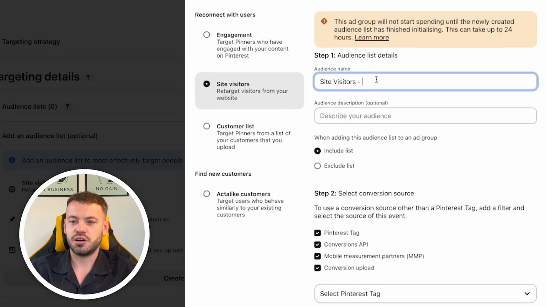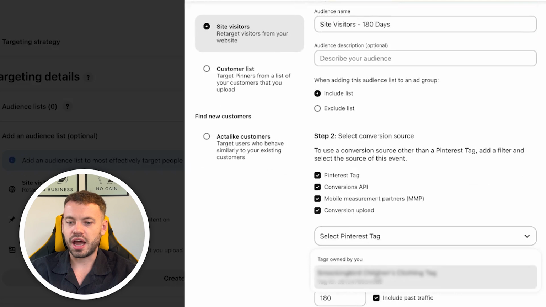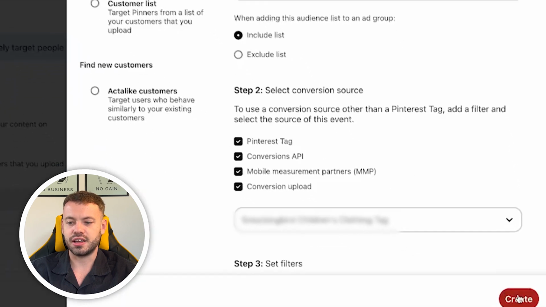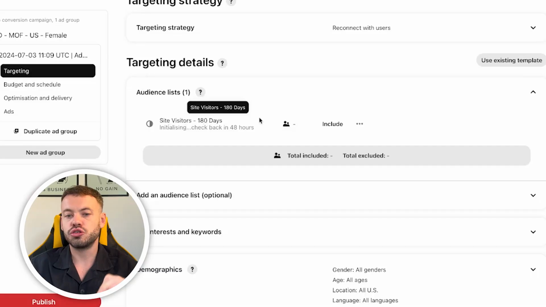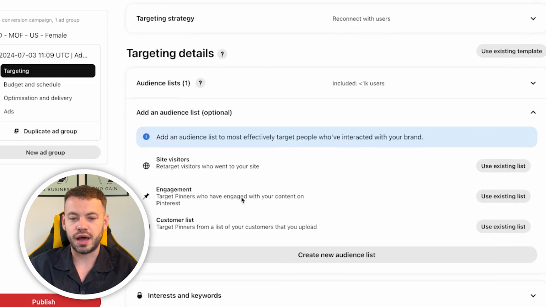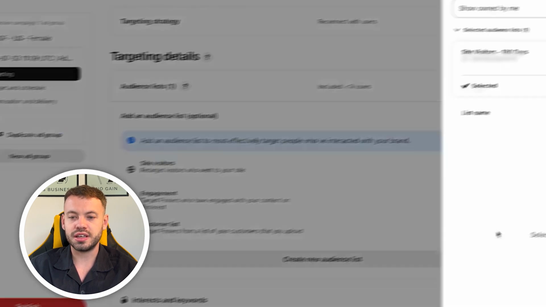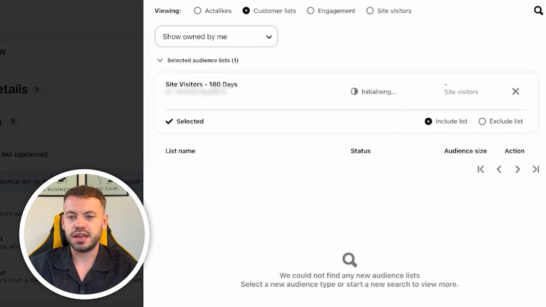You can go here, for example, site visitors 180 days, and I just want to choose on the tag and then click create, and this will start loading up. This is basically how you're going to do middle of the funnel targeting. You're just going to create an engagers audience. You can do site visitors as well, and then if you want to, you can come here to add list. You can upload your customer list here.